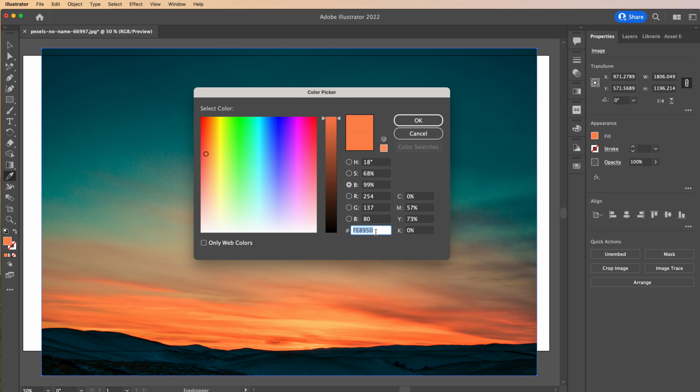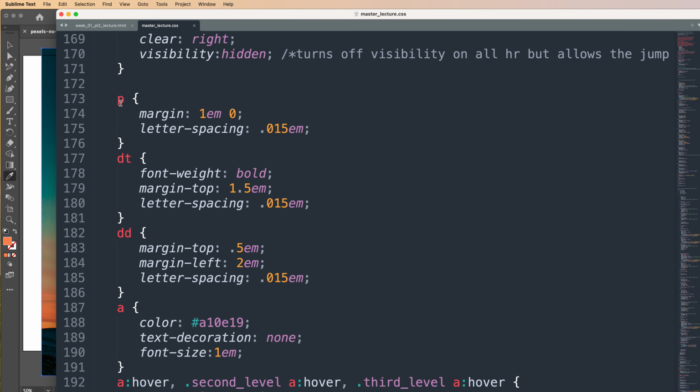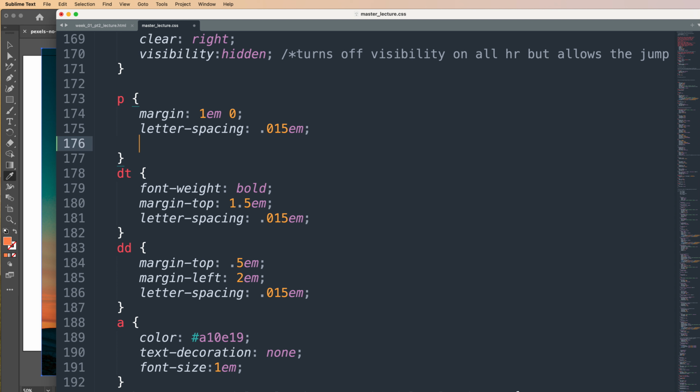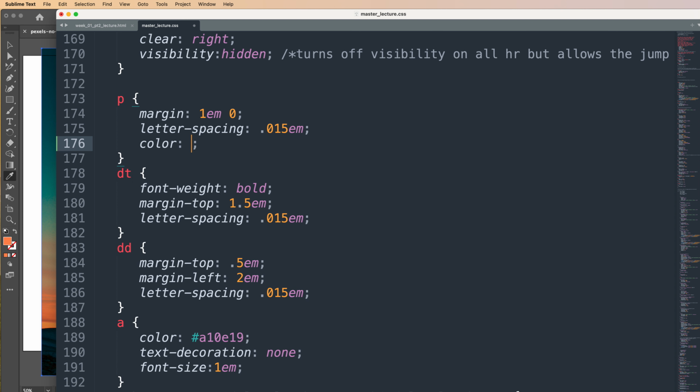I'm going to hit Command C, or Control C if you're on Windows. I'm on a Mac, so I'm hitting Command C. I'm going to copy it, and then I'm going to go paste it in my code. I want to change my paragraph, so I'm going to make that color into that beautiful hexadecimal code. I'm going to hit Control V on Windows or Command V on a Mac to paste it.